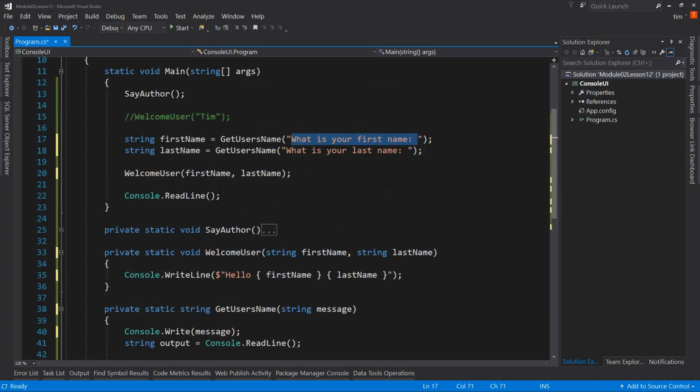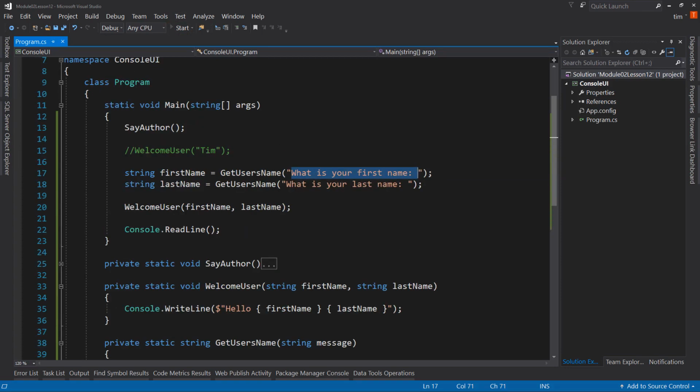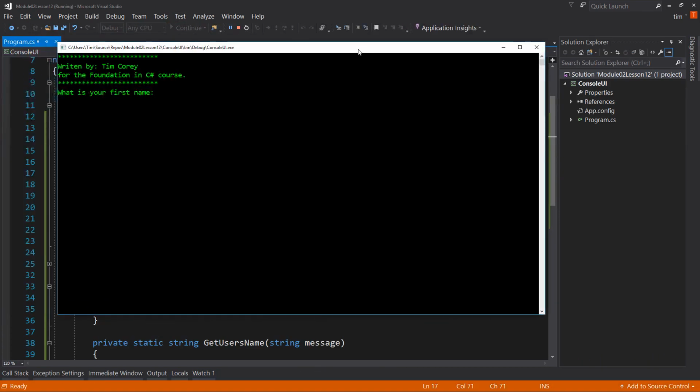Now I could be even more generic and say get string from console. And then you could use it just as it is for more than just names. Maybe I could get their age too. What is your age? And it just gets that information back out of the console. But just as it is, I can run this. And it says, what is your first name? Tim. What is your last name? Corey. Hello, Tim, Corey. You see how powerful that is?